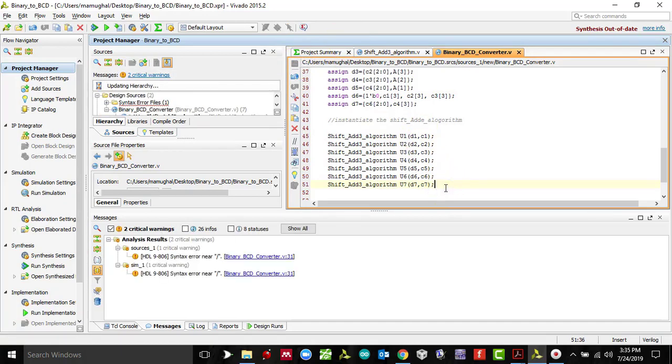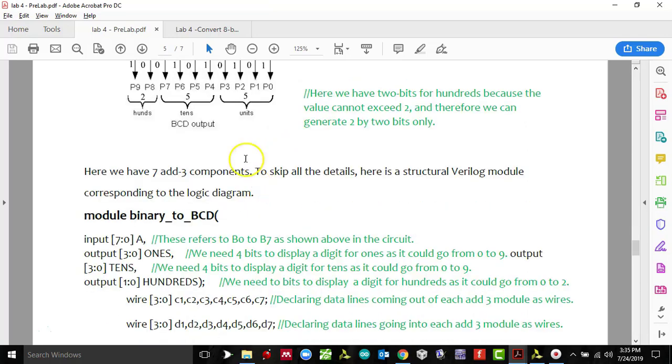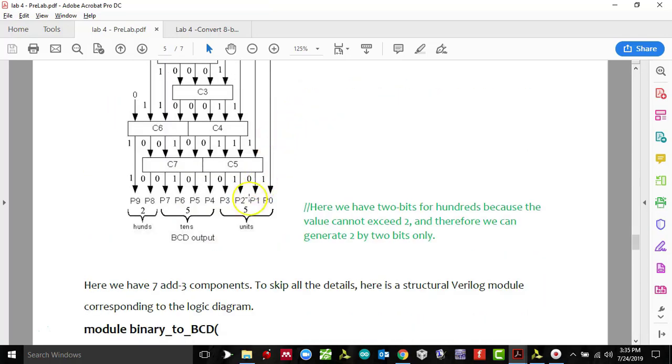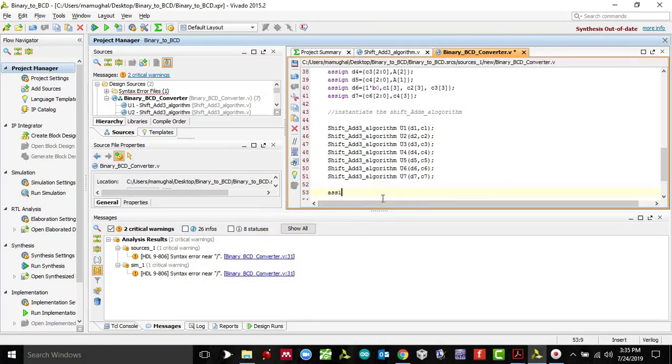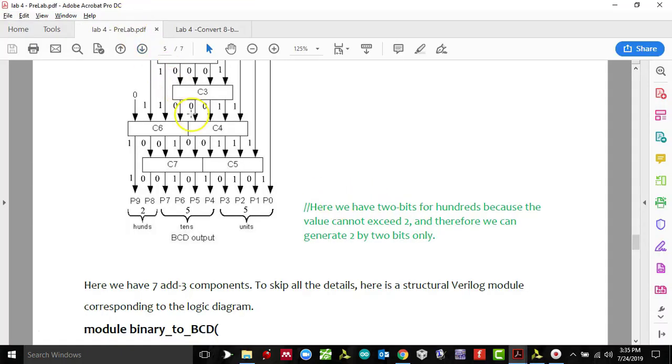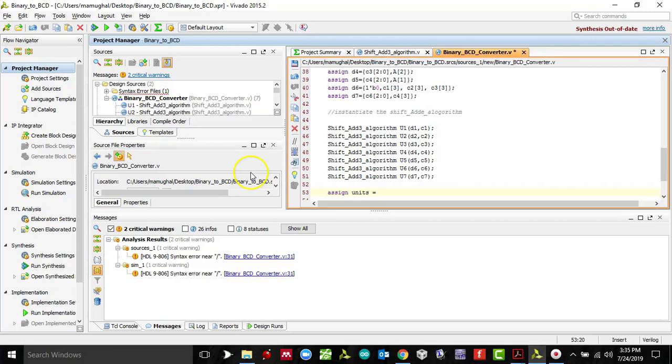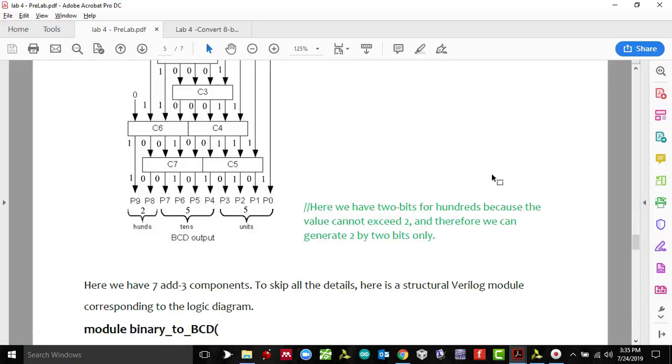The code is not done yet. We still need to work on our outputs, which are units, tens, and hundreds. So I'll start with the units right here. Assign units equals, what is going in. You have C5 0 1 2 3. Actually, 0, 1, and 2 going into it, and then this is actually B0, which is A0.